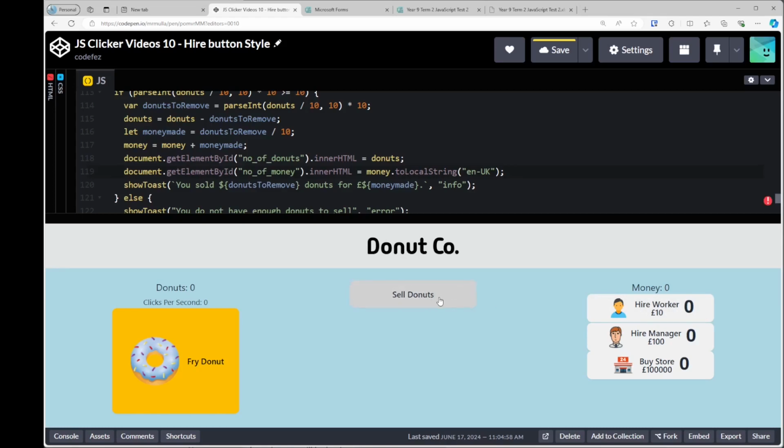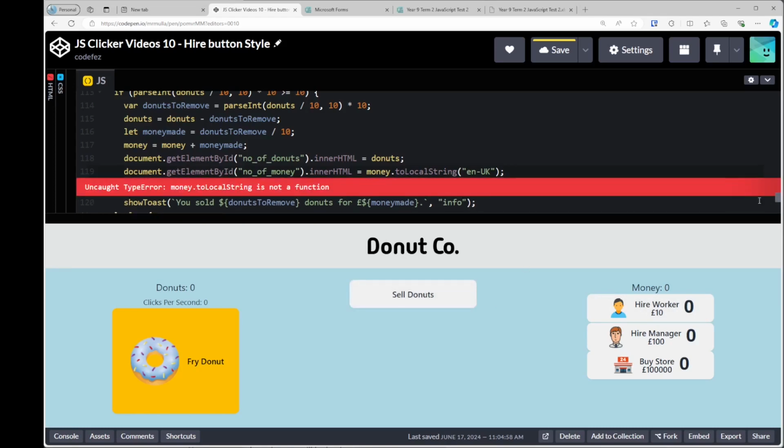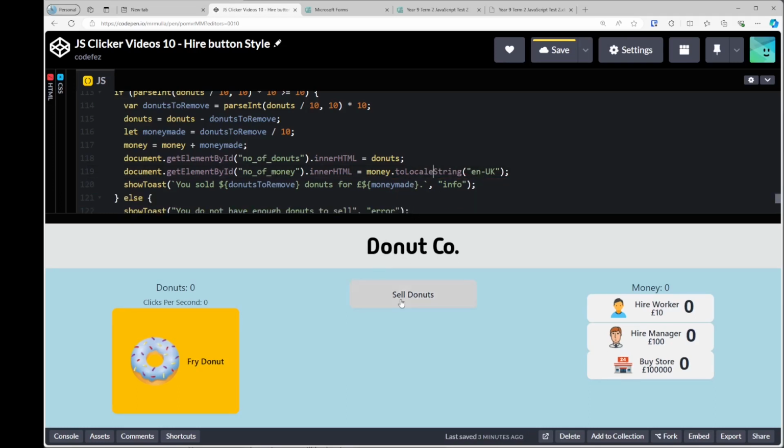So when we go to sell donuts, oh, what have we done wrong? toLocaleString. Did I spell it wrong? Yes, I did. Missing an E here, toLocaleString. So sell donuts. Now you can see we've got this comma separator, which makes it a little easier for us to read the amount. Because it's separated, we can see we have our hundreds, our thousands, and then our millions. So we kind of need to add that to other areas here.